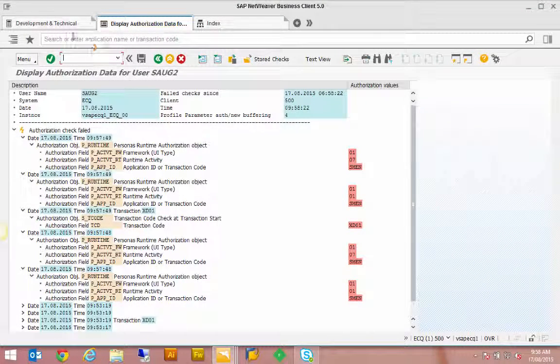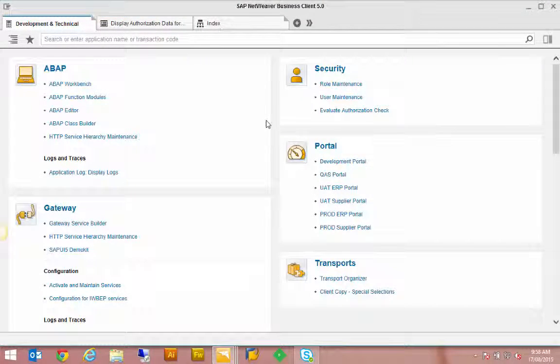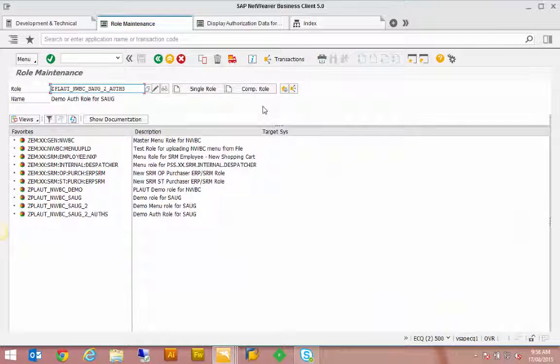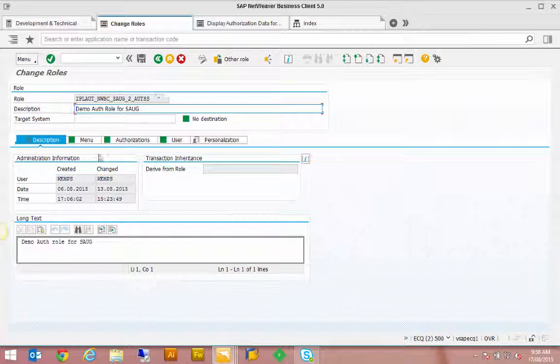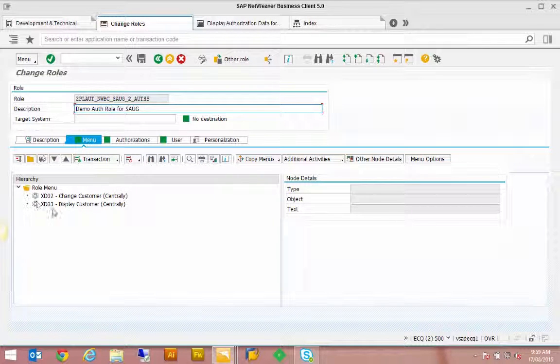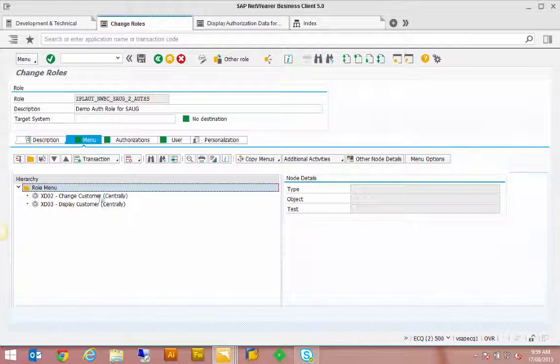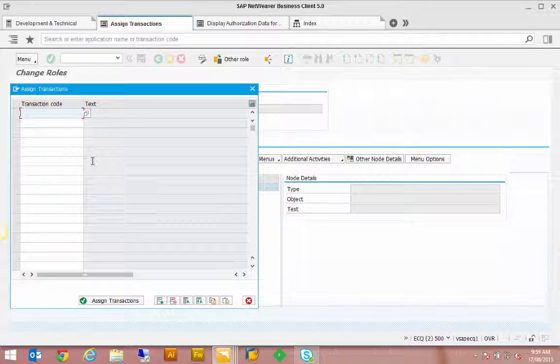So let's go and fix that. I'll go back to my main menu here, and I want to go into role maintenance. Role maintenance is transaction PFCG. And I'm going to go into this role here. I'm going to go to the menu tab. And sure enough, the user has two items here, XD02 and XD03, but not XD01. So I'm going to go ahead and add that transaction in now.